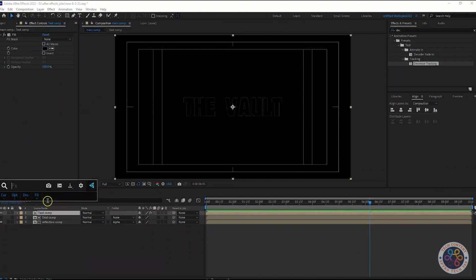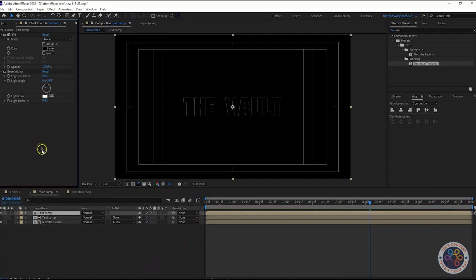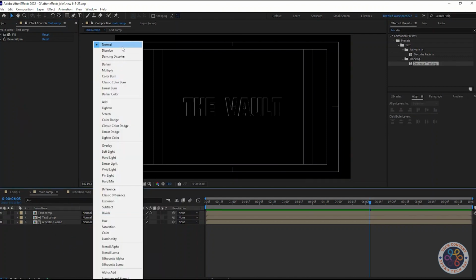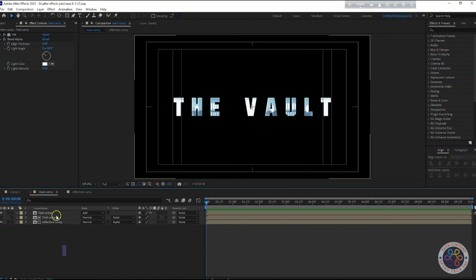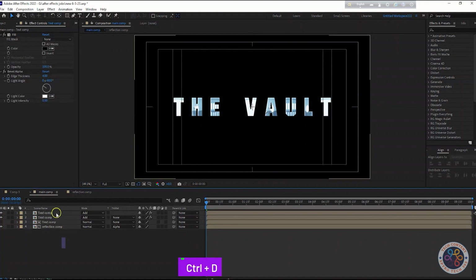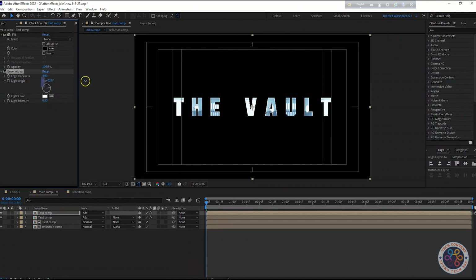Now, apply bevel alpha and change value just like me. Duplicate this text comp by Ctrl+D. Change the light angle to 180 and edge thickness to 2.